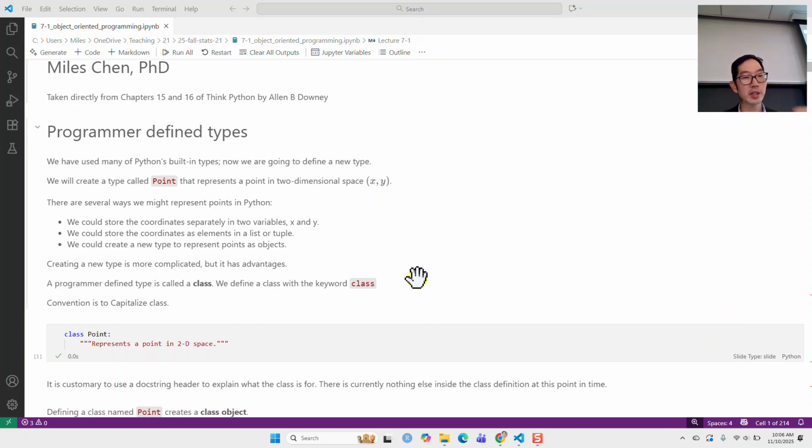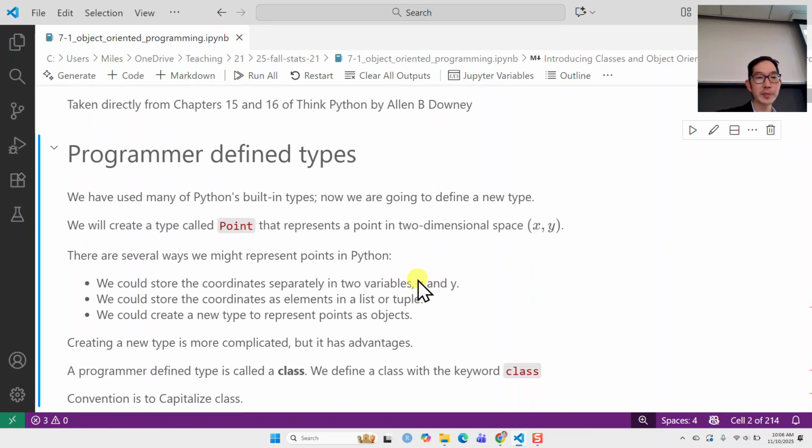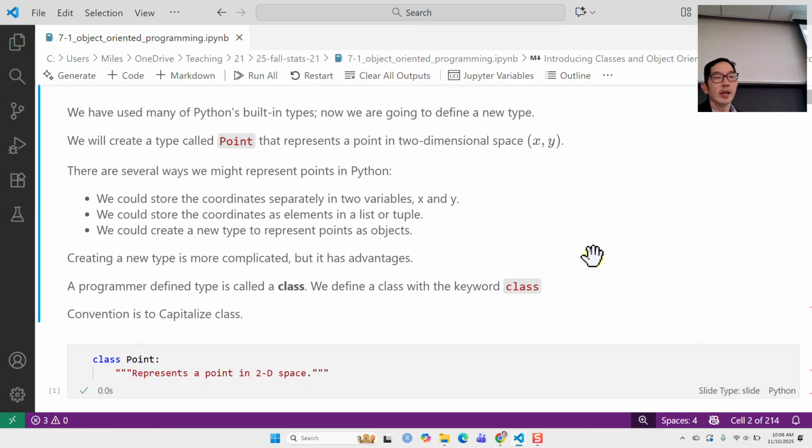We're gonna create a class called Point. Let me zoom in a little bit and make it easier to read. Let's say we want to represent a point on the Cartesian coordinate plane. For points, we need an x coordinate and a y coordinate. I mean, you could have other coordinate systems, like polar coordinates, but here we'll just go x coordinate, y coordinate.